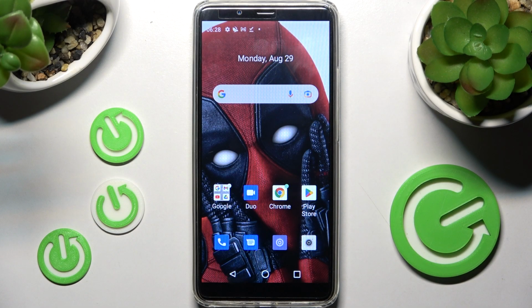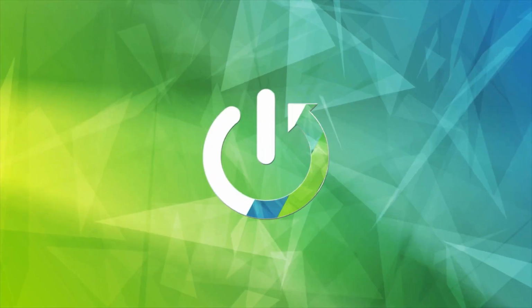Hi! In front of me is CUBOT Note 9, and today I would like to show you how you can set up an alarm clock on this smartphone.